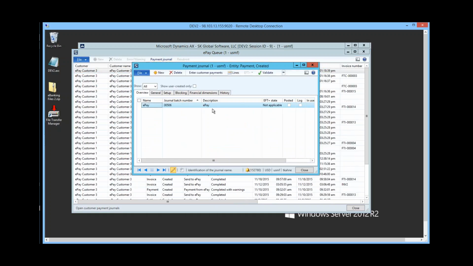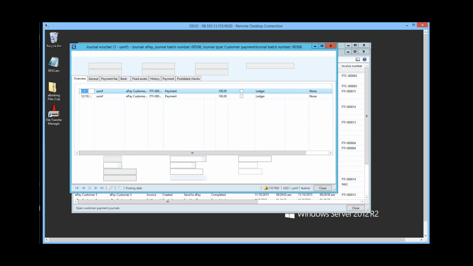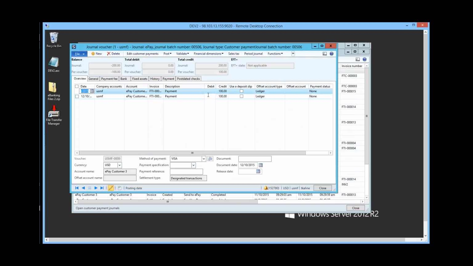I can drill into the payment journal. This is the one that it created. And we can see the item. This one, apparently I had one from earlier today, so now I've got another $100 credit in this. Again, you would see these stacked up to the end of the day, and at the end of the day you would just post this journal. This brings in and settles against that invoice.